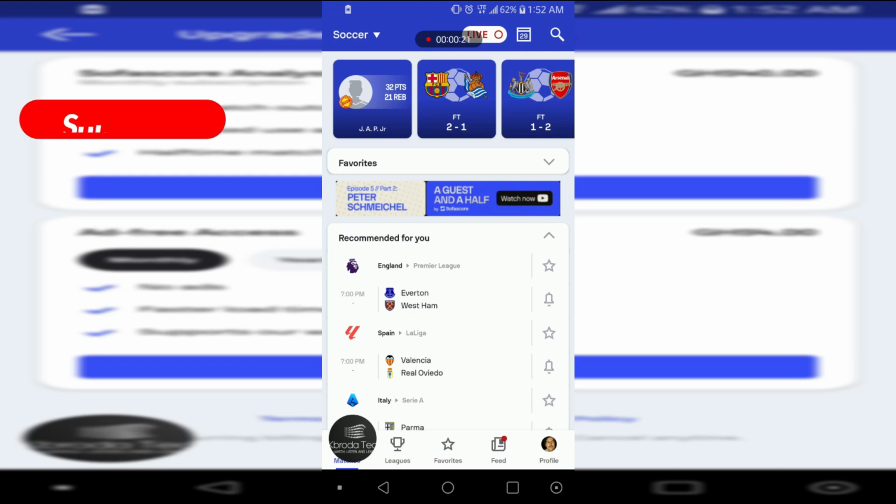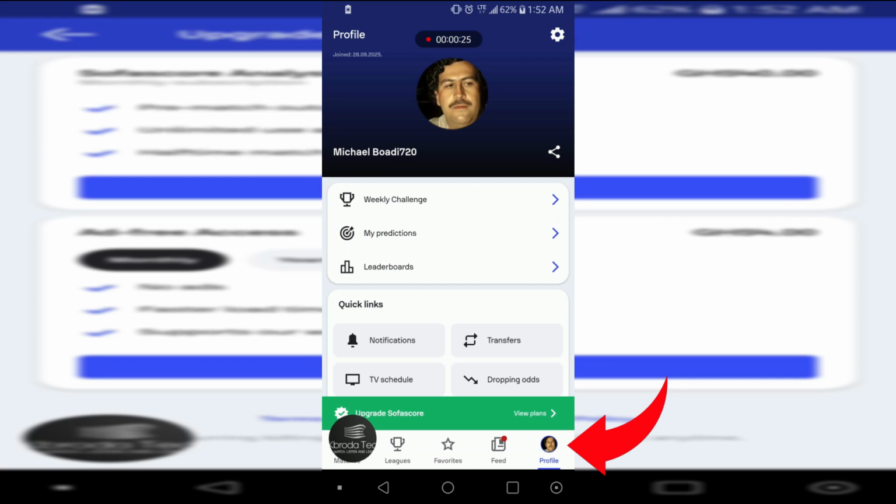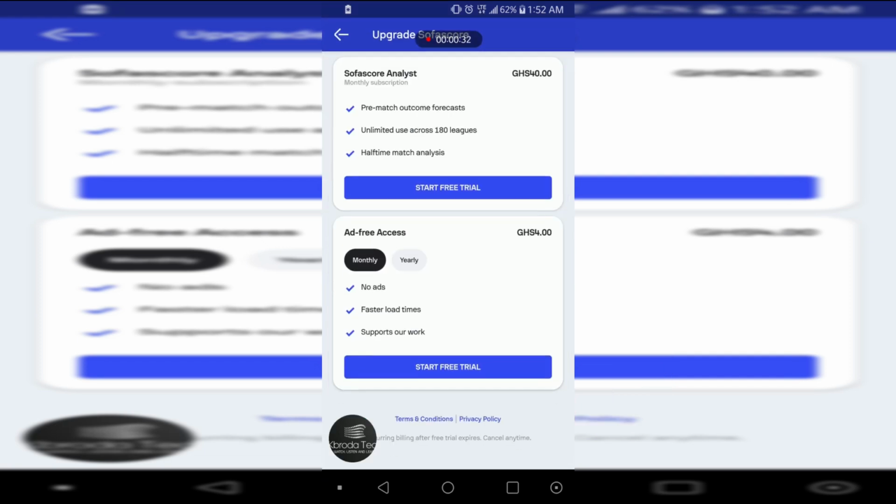What you need to do is just tap on your profile here. You can see profile there at the right bottom corner of your screen. You just tap on that and then you tap on view plans here. Good. They have some plans that are cheaper.